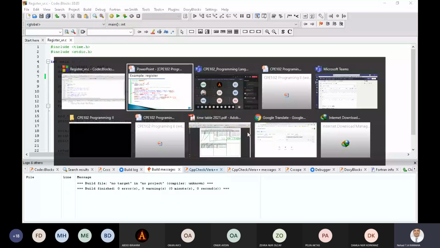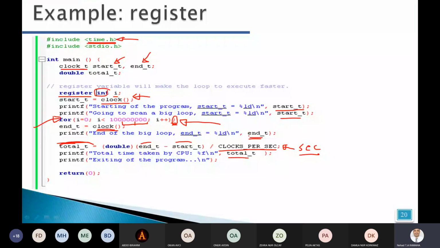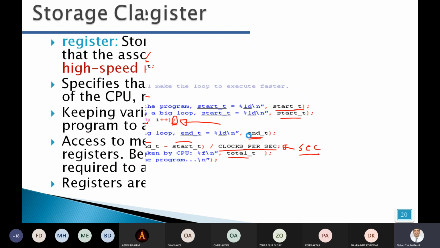But actually, usually we don't use this except in some programs that have high priority and need to run very fast, and only for small and few variables, not the whole program.